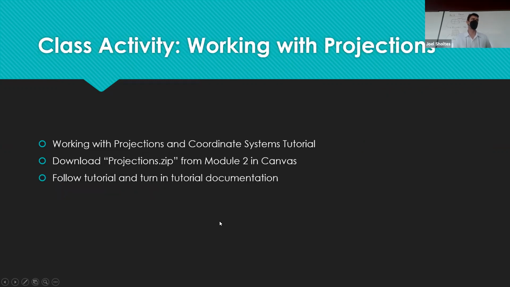Okay, so for this class exercise, there's a tutorial called Projections and Coordinate Systems. We'll download the projections.zip file from module 2 in Canvas, and they'll do the tutorial together.